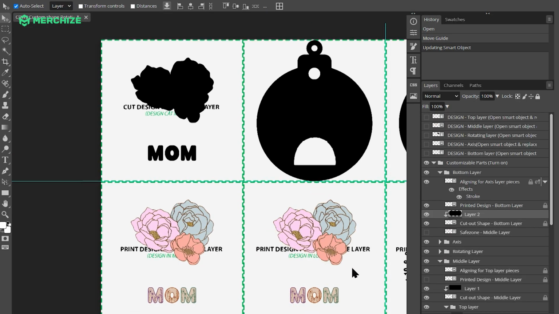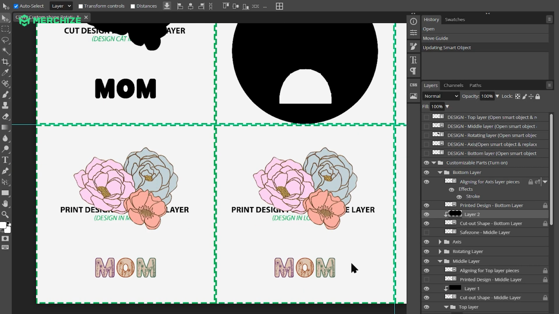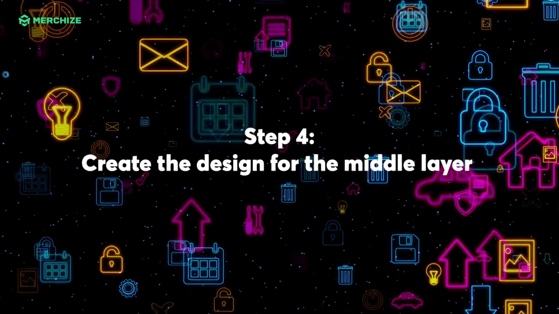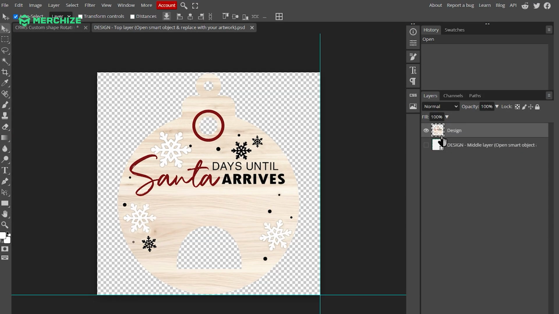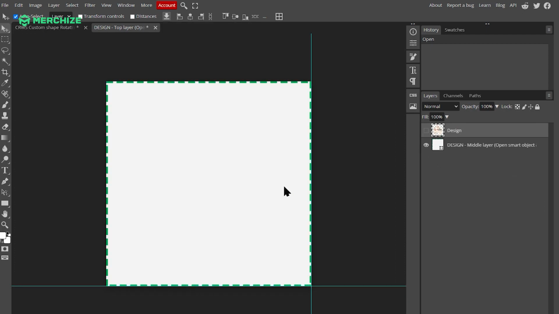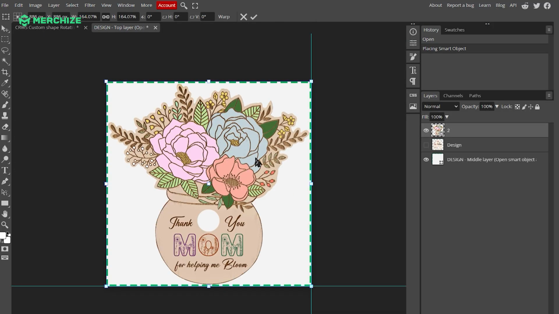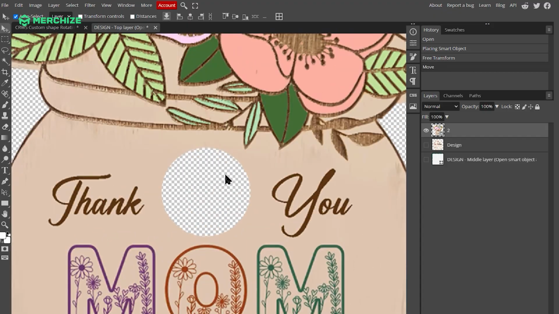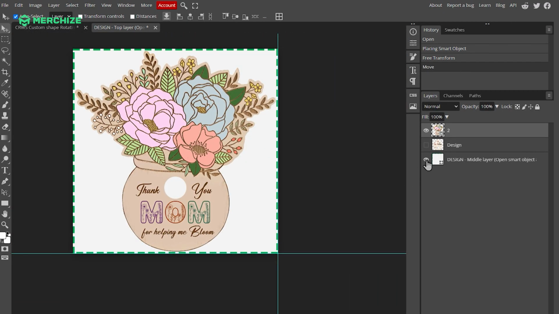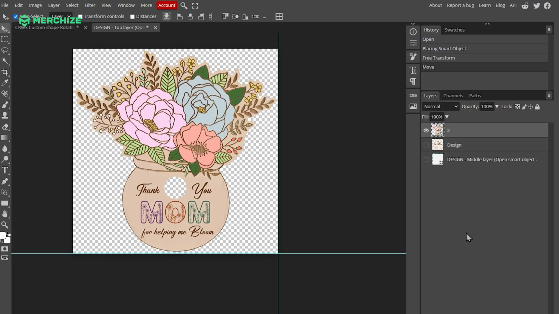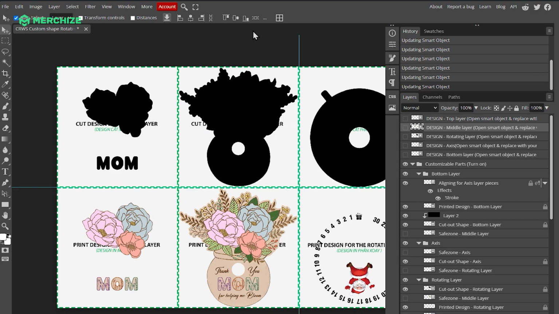Look at the middle layer print section. There is now a preview showing where the top layer details will sit. Next, let's open the Smart Object for the middle layer. Turn off the example layer and replace it with your design for the middle layer. Leave intentional cutout areas if you want the rotating layer to show through. When you're done, save and close. Again, the template updates the cut and print files for the middle layer automatically.